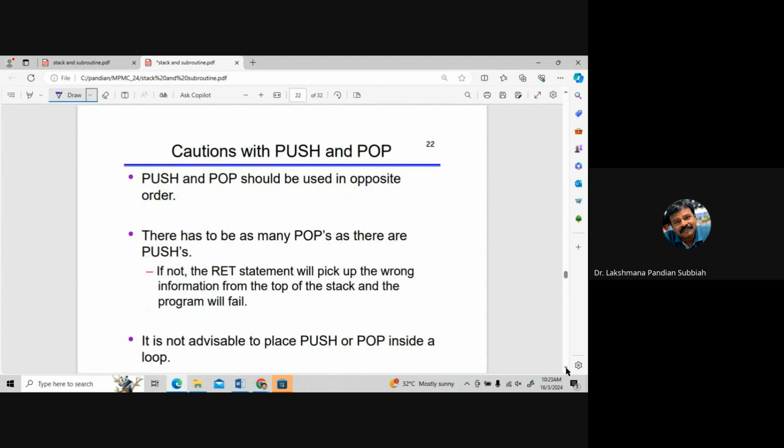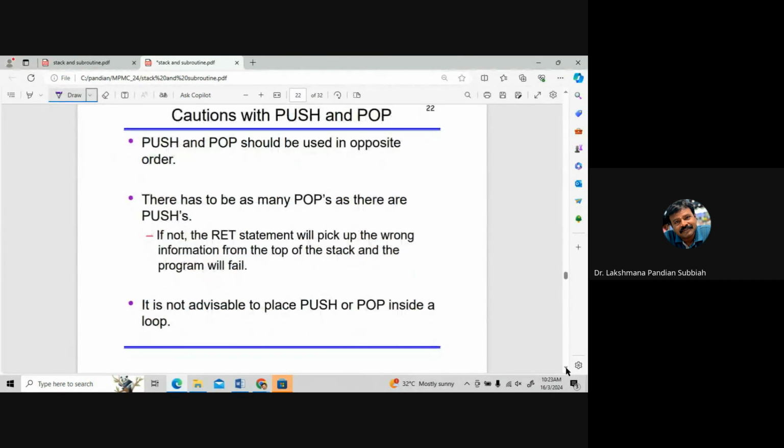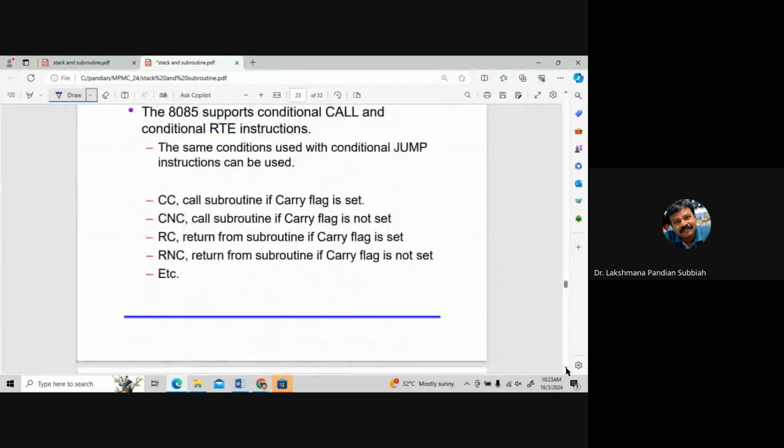Right. So here, what is the caution we have to consider with push and pop? Push and pop should be used in the opposite order, right? I told you that. In whatever order we push, in the reverse order we have to pop, then we can get the original data. If the order is changed, then the data will get shuffled into other registers. So you have to be careful with that. Whatever we push, we have to check whether the corresponding pop is there. The programmer has to check.